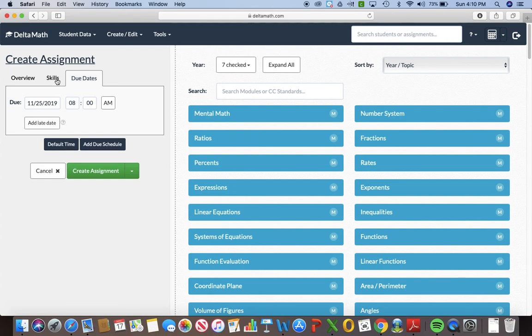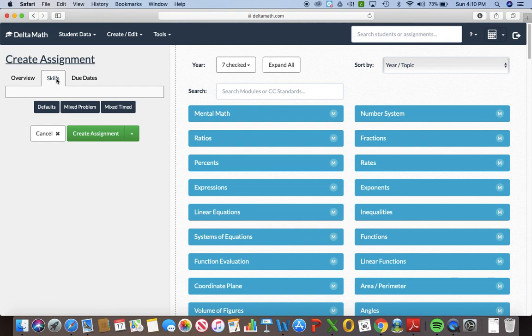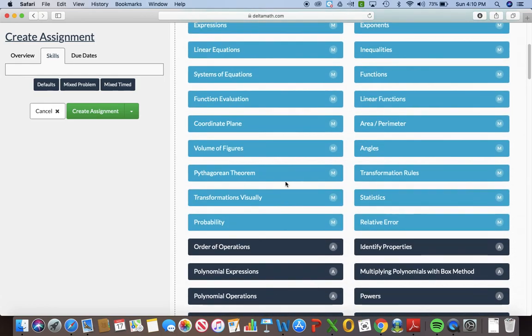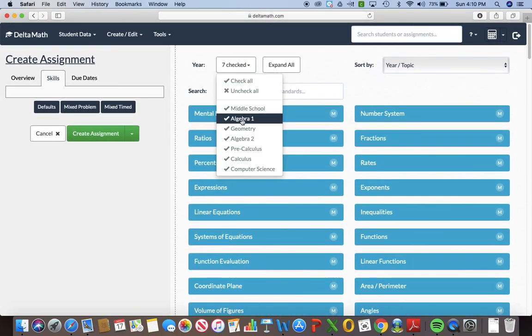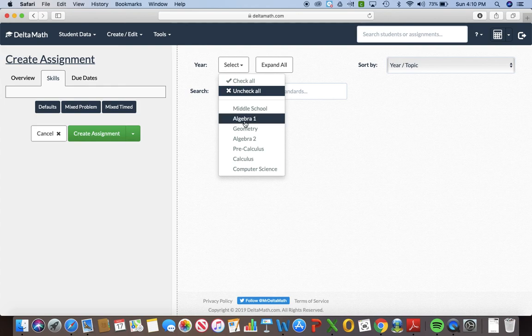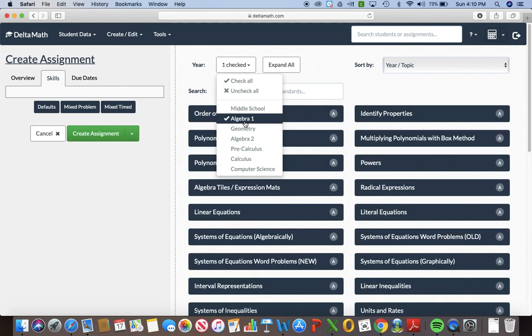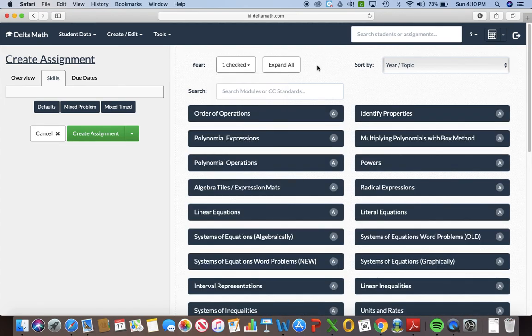But the big bulk of what you want to do is under the skills tab here. So this is where we add the skills or the concepts we want our kids to be practicing. Over on the right hand side we have all of the different colored boxes. The top where it says year, this has all the different courses that are available. I'm going to uncheck them all because I'm only worried about Algebra 1, and then I'm going to recheck Algebra 1 because that's what I'm looking at for my students.